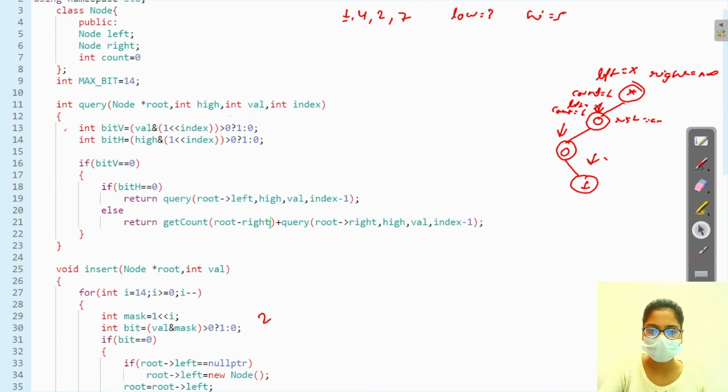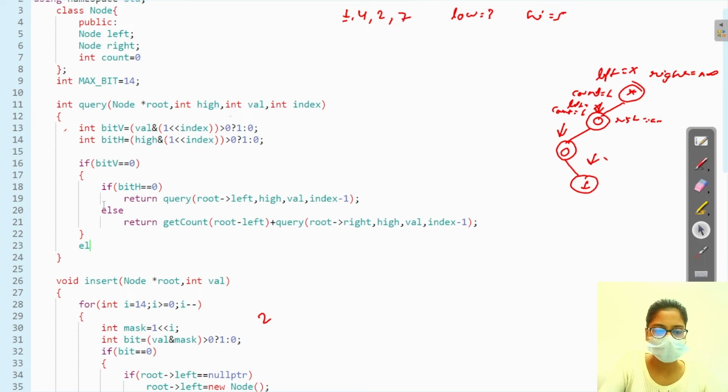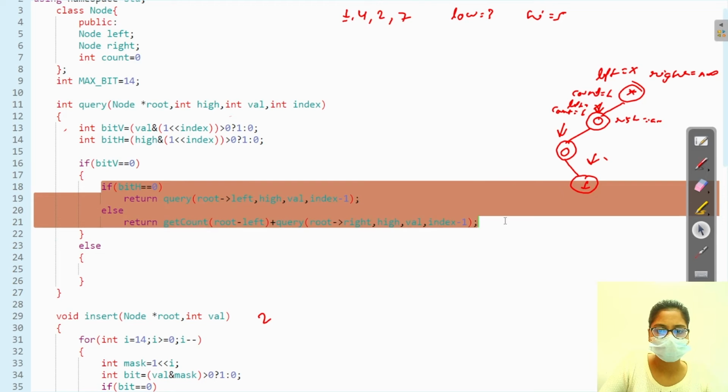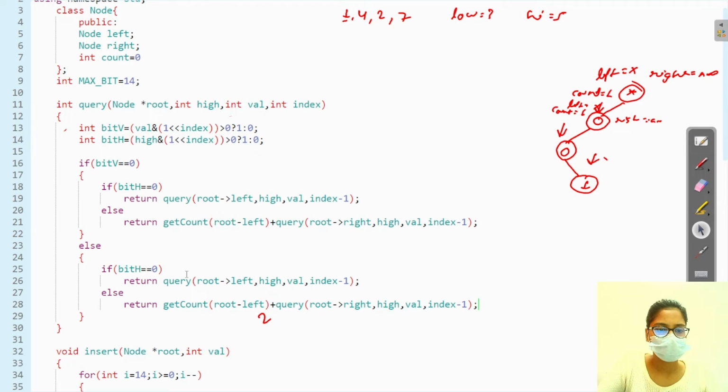Sorry, we'll be getting this from left. So what this function is basically doing, we'll also create the else part. Similarly, if this bit is 0, we'll be calling from right, we'll be counting from right, and in this we'll be calling from left.